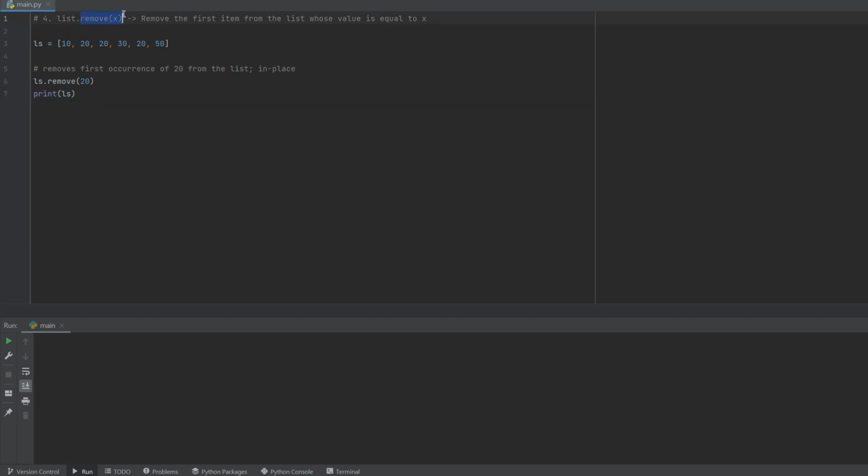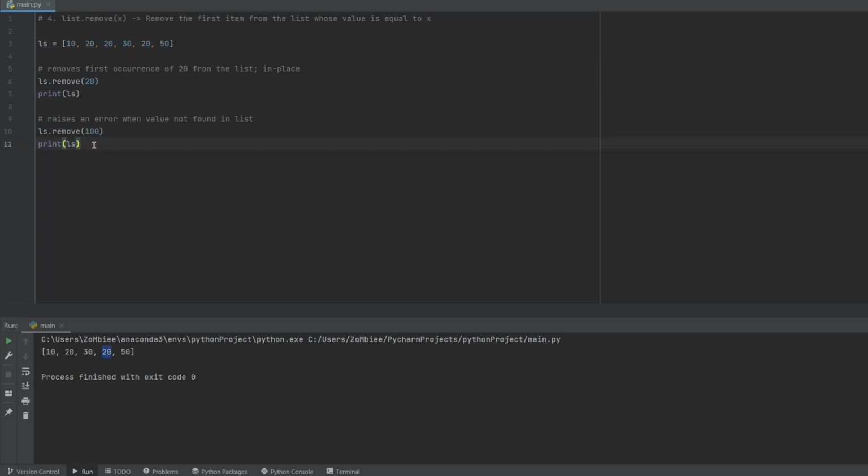Number 4, the remove method. So the remove method deletes or removes the first occurrence of the element x from the list. So let's say we have a list looking like this, and if we specify list.remove(20), then it's going to delete the first occurrence of 20, that is up here, and this is also an in-place operation, so the original list would get changed. As you can see, the first occurrence of 20 has been removed and the second occurrence at index 2 has been retained. But the remove method raises an error when the element is not found in the list. So if we try to remove the element 100, then it's going to give us an error.